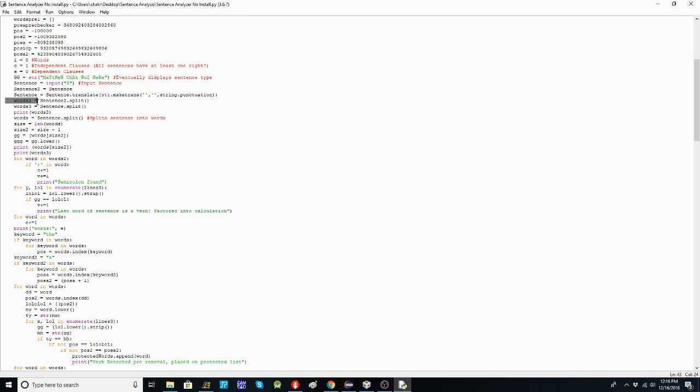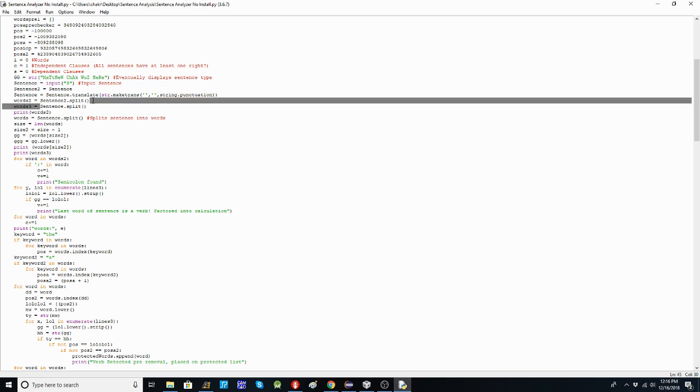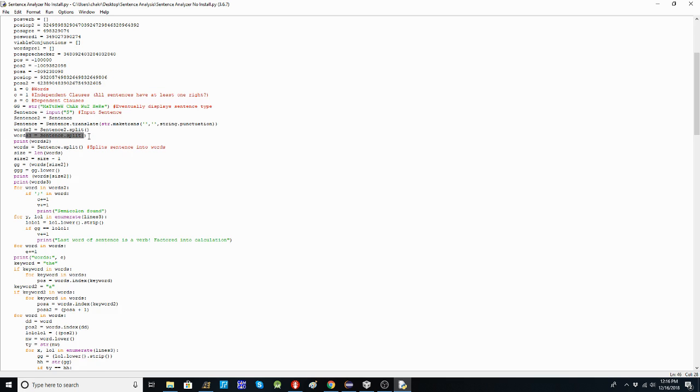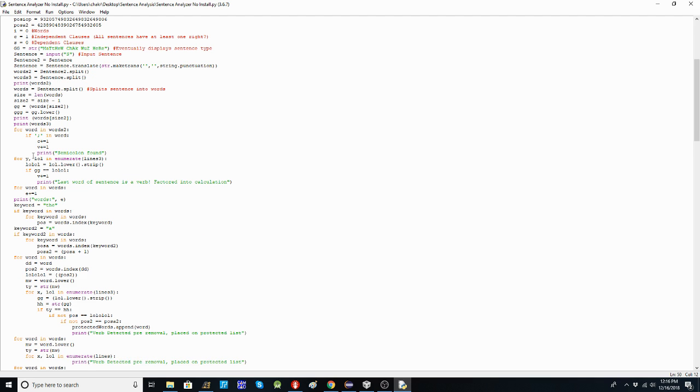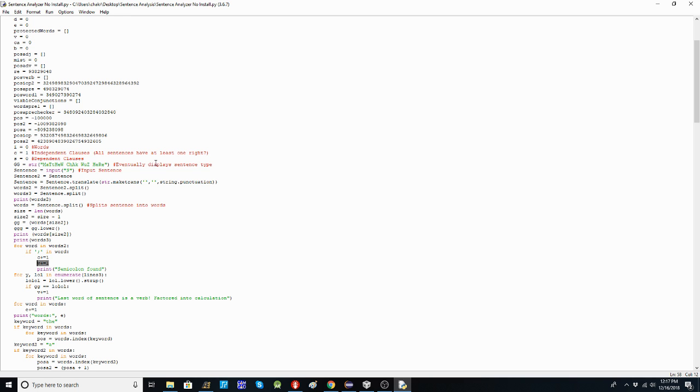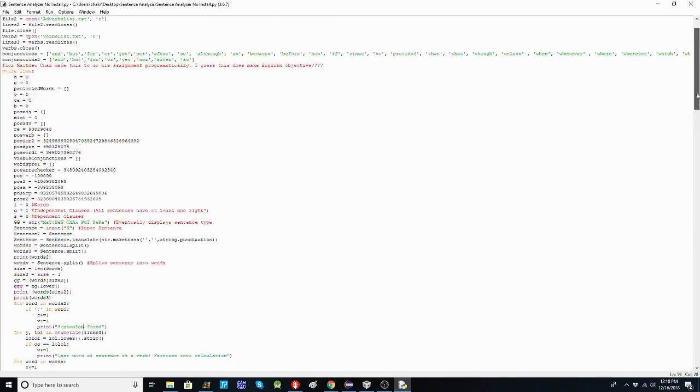Then you have every single word inside these sentences, the sentence with the punctuation and the one without the punctuation. Then you take the size of the sentences, and it gives you the word count here. Then this checks for semicolons, and it adds one to the independent clause amount if it finds one. It also adds one to the verb count, because the way that this program works is that it also checks for the amount of verbs to see if it's not some weird statement.